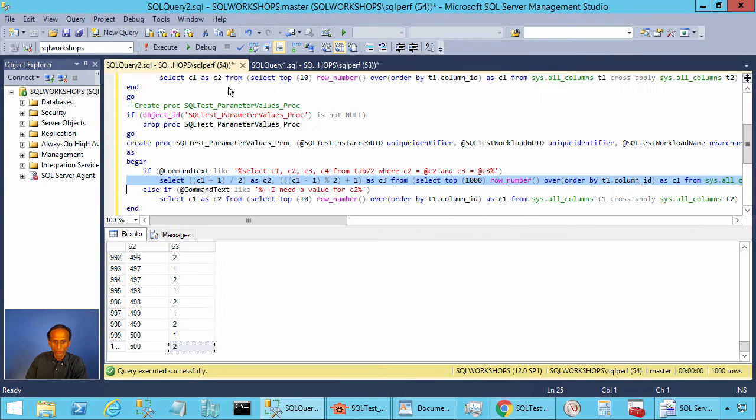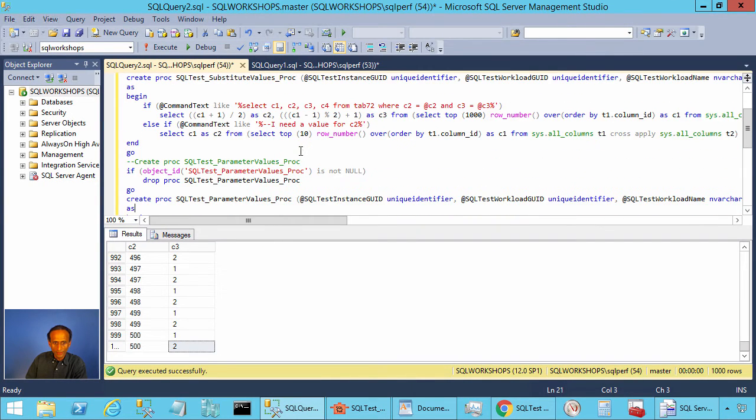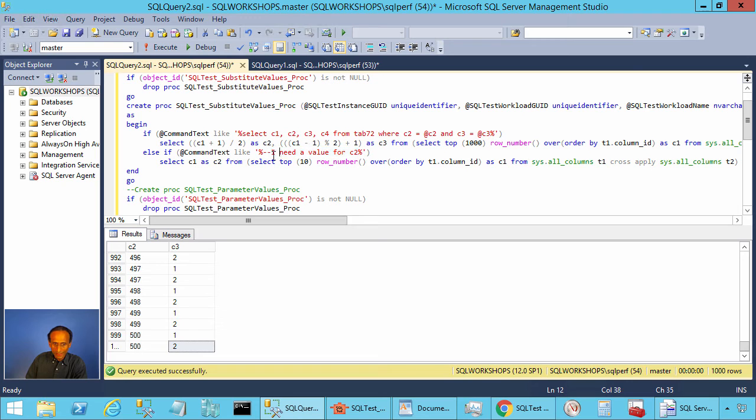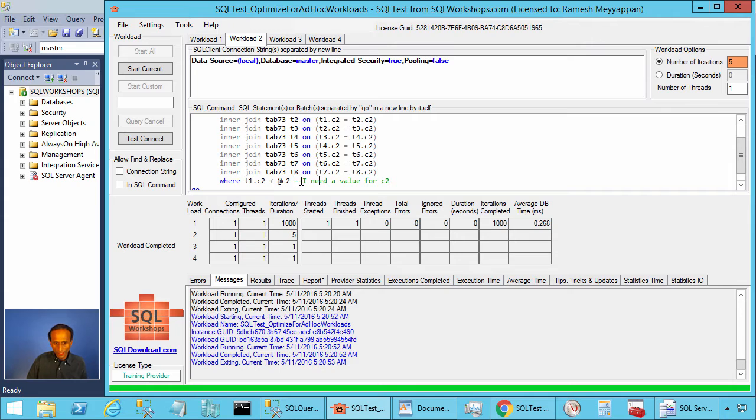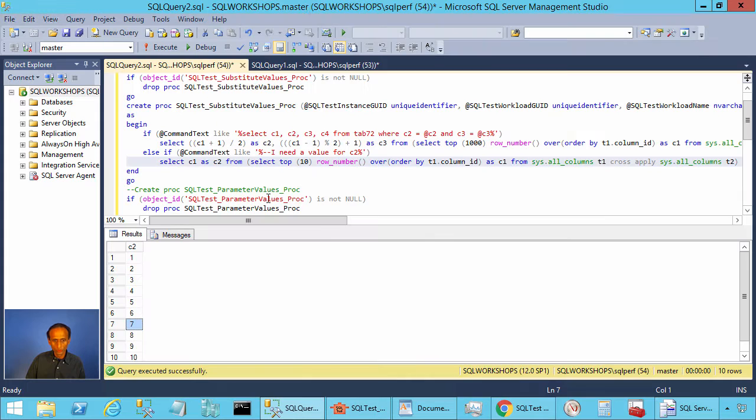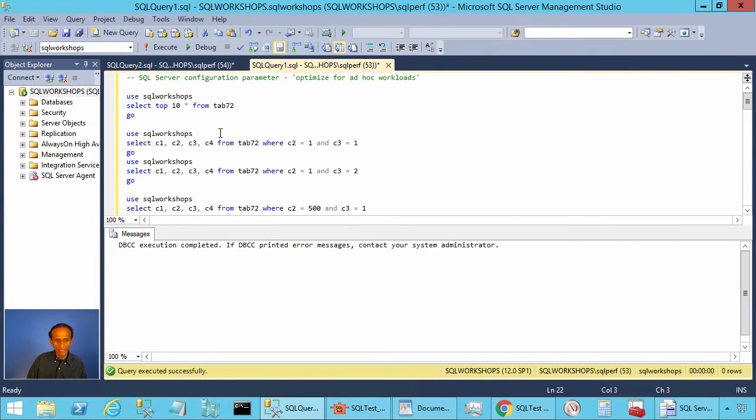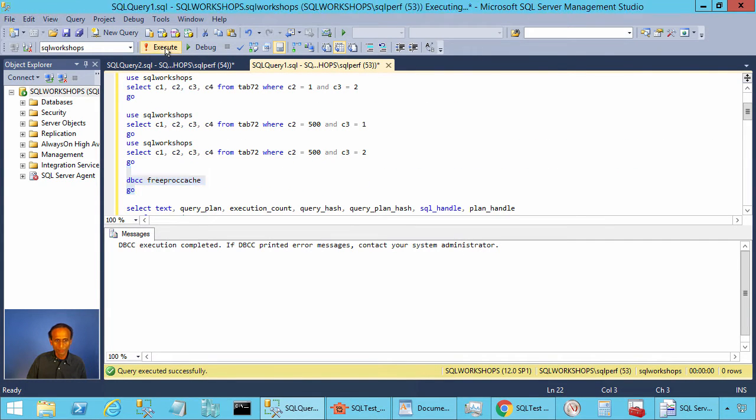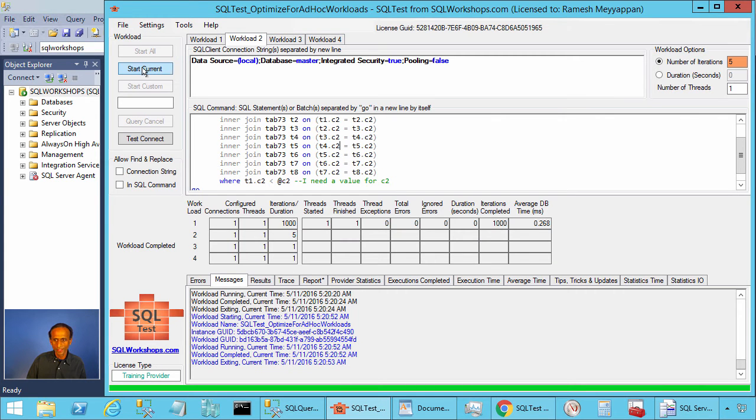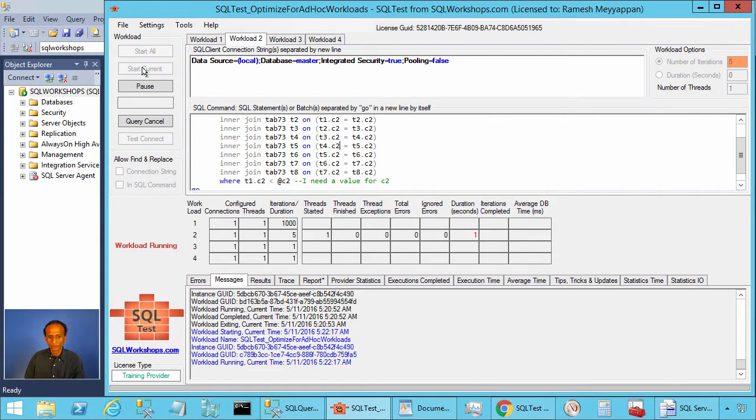If you go to our stored procedure, you will find a comment, I need a value for C2. When the command text contains this comment, then you will get these parameters for substitution. So here we have the comment, I need a value for C2. So let's go to Management Studio, clear the proc cache. Let's execute this workload.